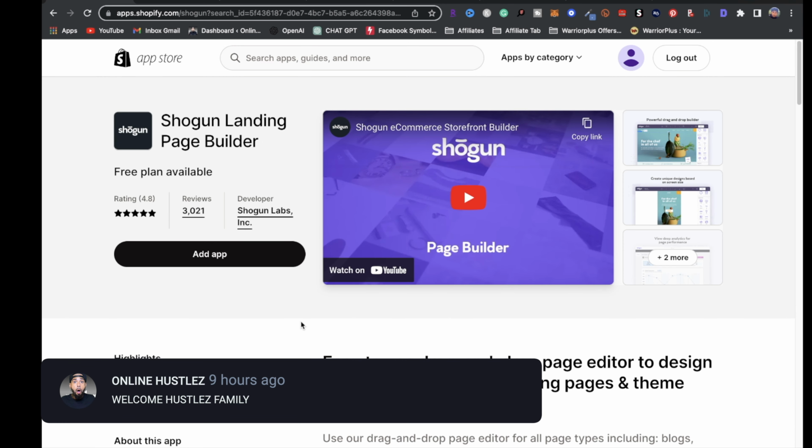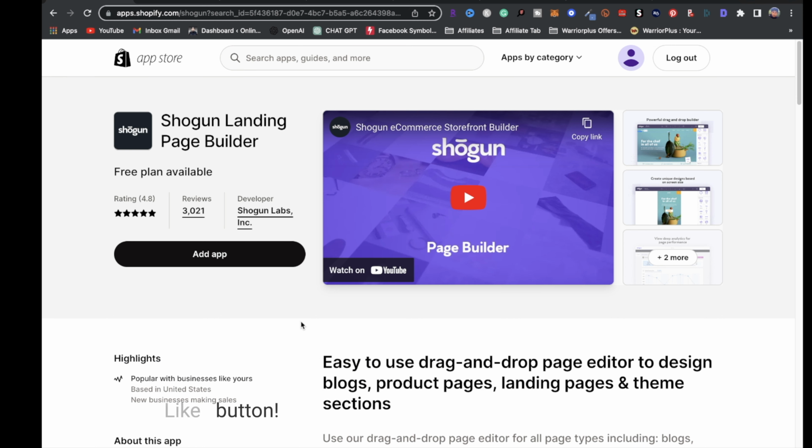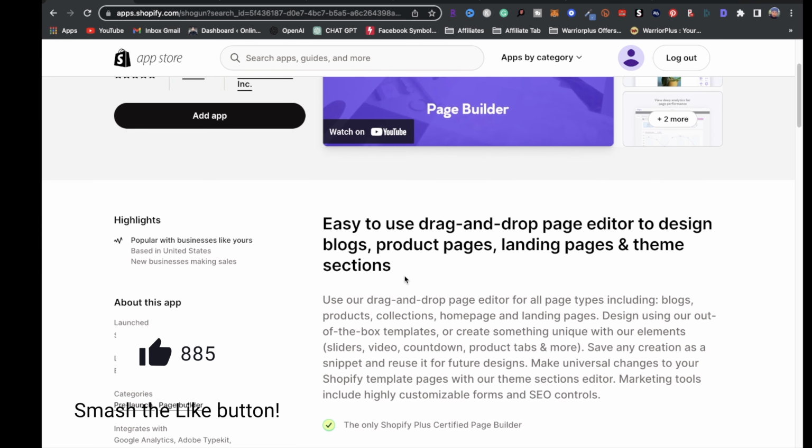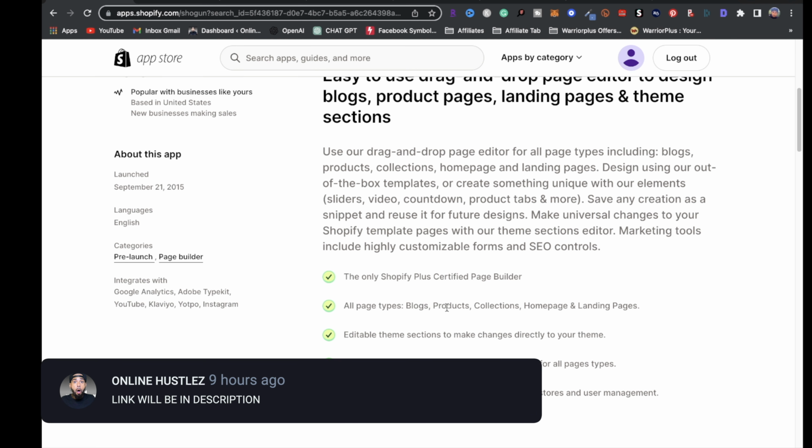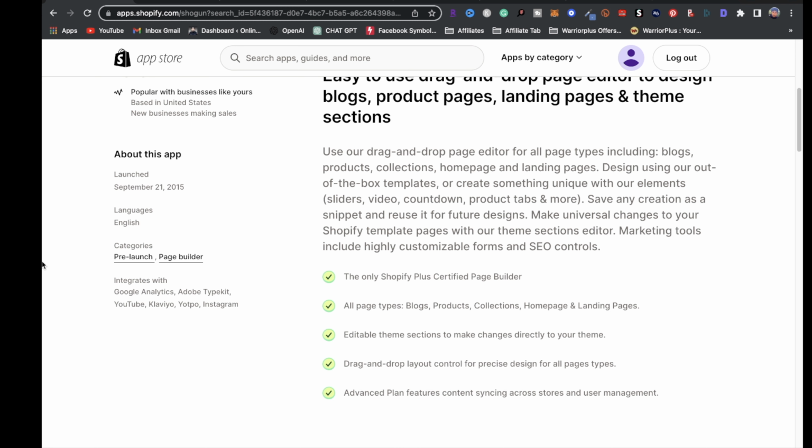Now you're probably asking, hey Melvin, what can this do for me? Well, for one, it's an easy to use drag and drop page editor to design blogs, product pages, landing pages, and theme pages. Here are some of the highlights of Shogun. All page types, blogs, products, collections, homepage, and landing pages. Editable theme sections to make changes directly to your theme. Drag and drop layout, control for precise design for all pages, advanced plan features, content syncing across stores, and user management.